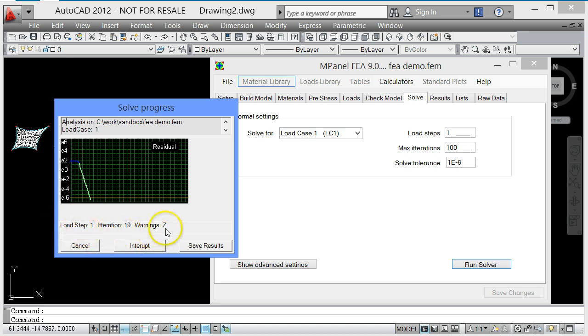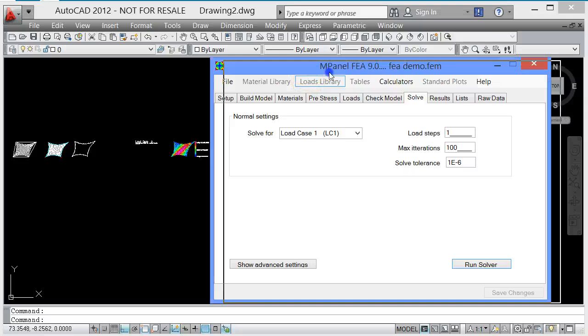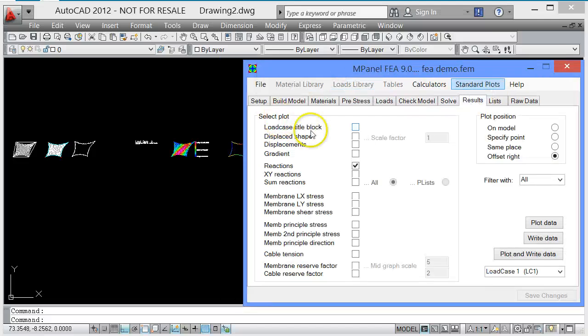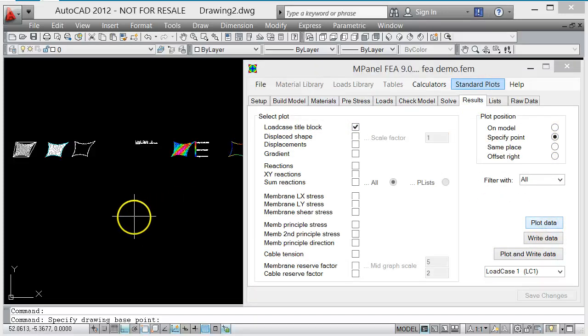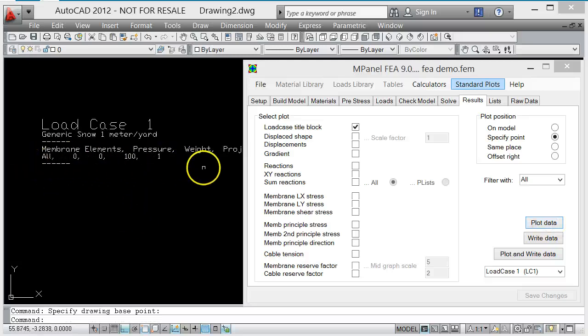We have a warning Z, and we can look that up in the help file, and that's a warning that some of the fabric has gone to zero stress in at least one direction, and putting it into plain English, that means that some of the fabric is wrinkled. We can save the results there, and now we can look at plotting out load case 1 in the results. So we'll put in a load case title block, and we'll create a new point to start this run off with. We'll put it in just here. That gives load case 1 and summarizes what the actual loads are.